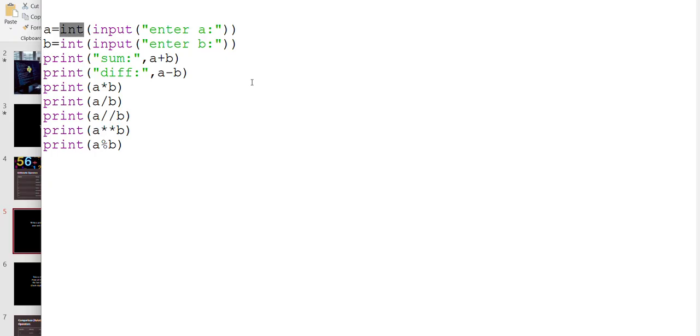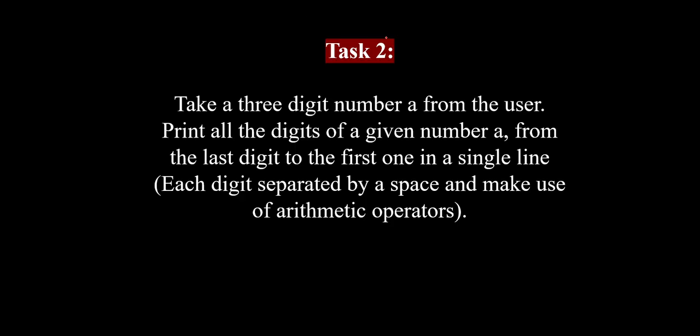That is simply double star. Okay, I hope this is clear. Moving forward to task 2, that is what? Take a 3-digit number from a user. Okay, that means you need to take again an input that is an integer from the user.